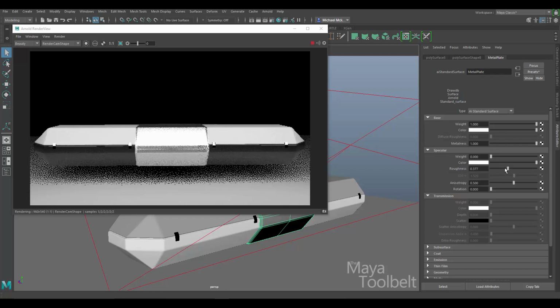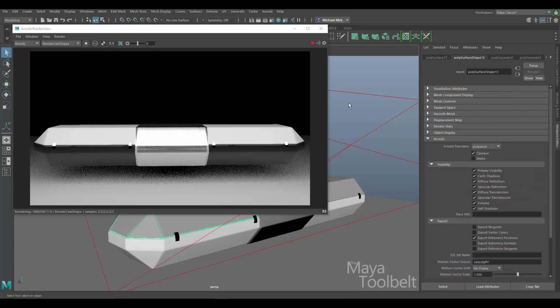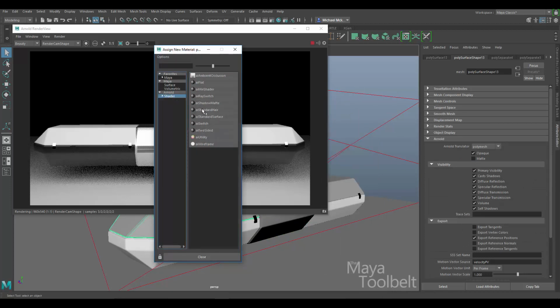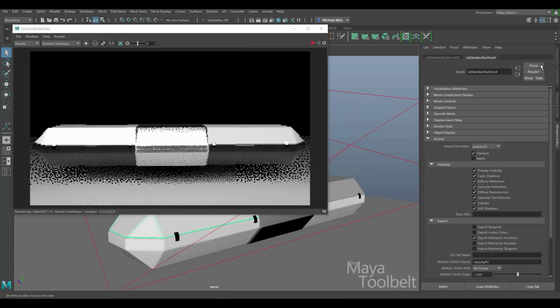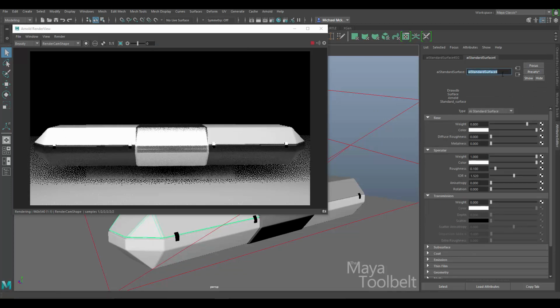Let's take that roughness down. It's a little too rough. Make it more shiny. All right, left side. Right click on it and assign new material. Arnold AI standard surface. We can call this blue plastic.